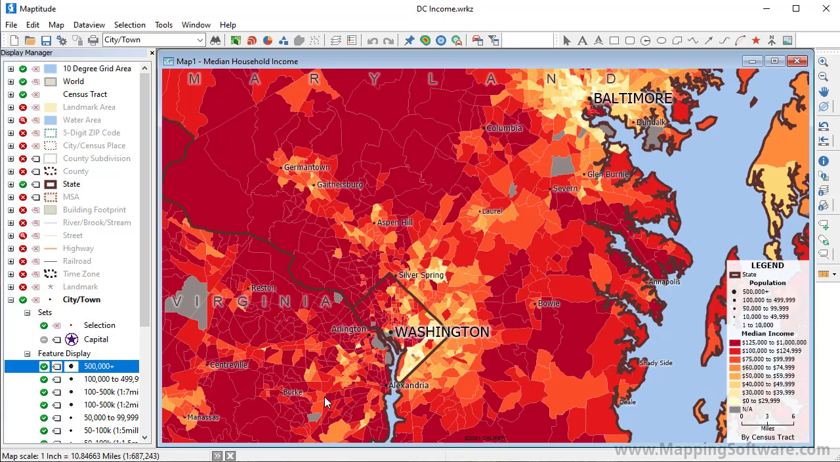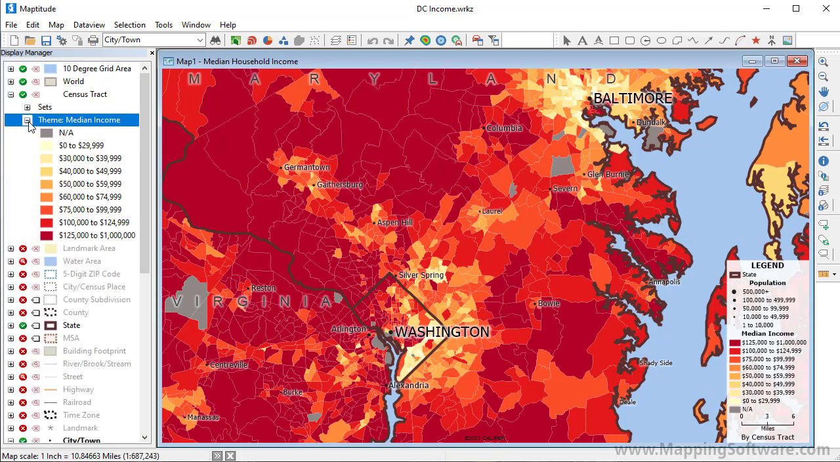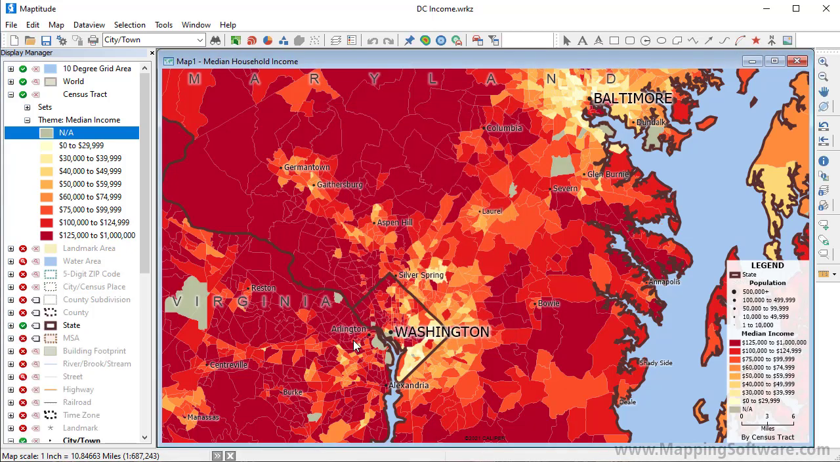Finally, you can also change the style of any of the theme items. For example, this map has a color theme on the census tract layer, so if I expand census tracts and themes, you can see the colors used by the theme. I'll click the style sample, change its color to light green, and click OK. Maptitude redraws the map with the updated theme.